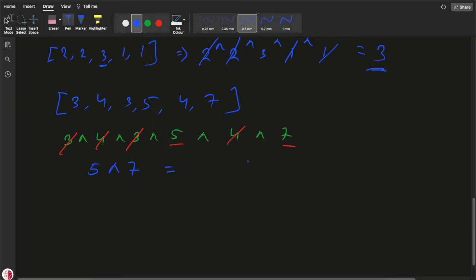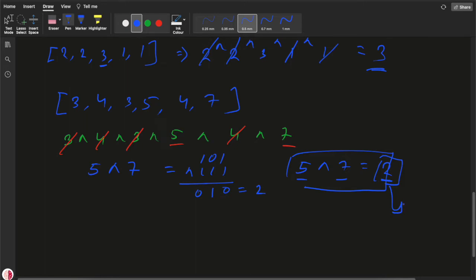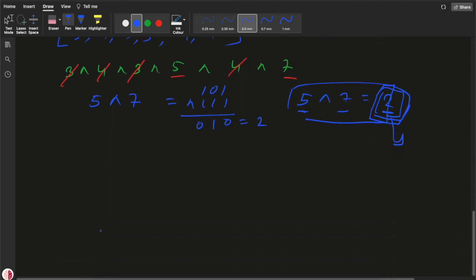So what will be the value? It will be 101 XOR 111, which becomes 010, so it will become 2. So 5 XOR 7 is 2, right? Now here basically we have 5 and 7, but we are getting 2, and from 2 we are unable to find what these numbers are. So we need to logically check and find the 5 and 7. Let's see how we can do that.